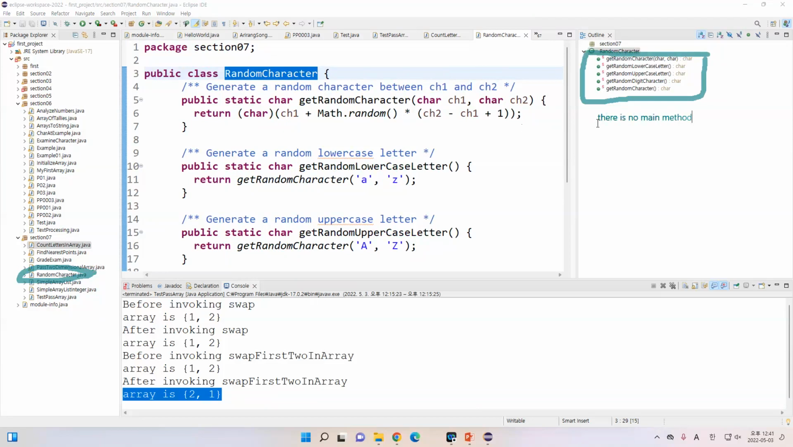What you can see here is only the methods that you want to run. Here we have the get random character with 2 parameters. We have get random lowercase letter, get random uppercase letter, get random digit character, and get random character. So let's just see one. I want the get random character method.